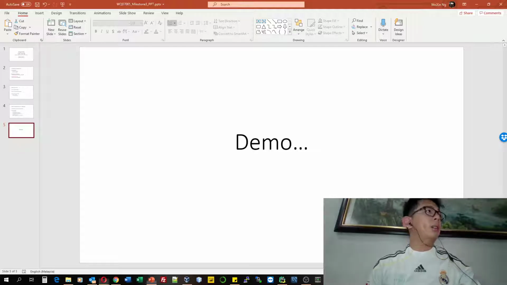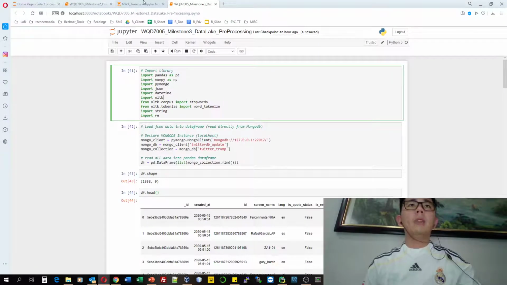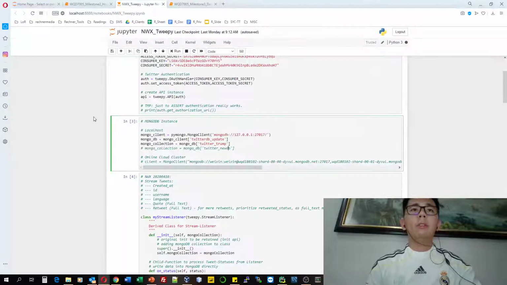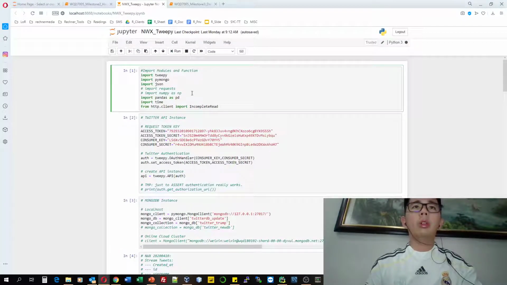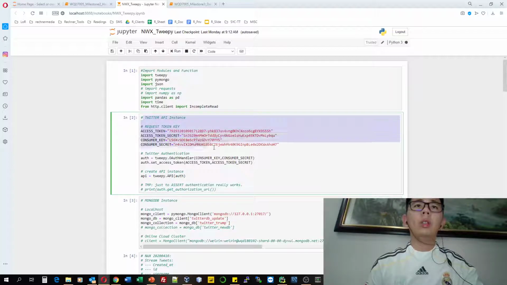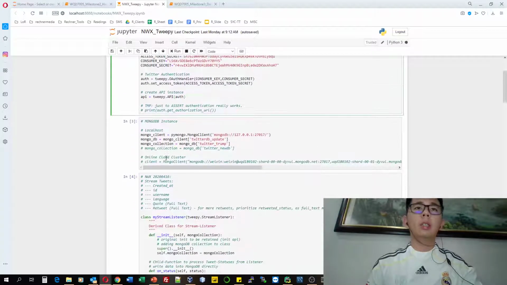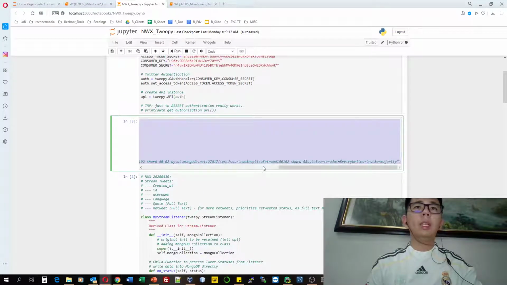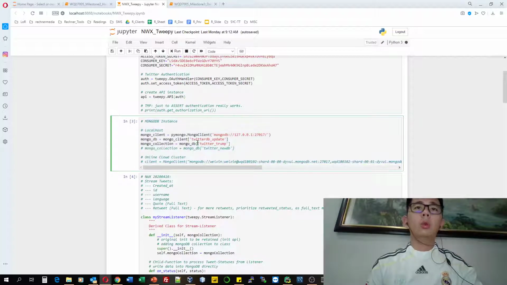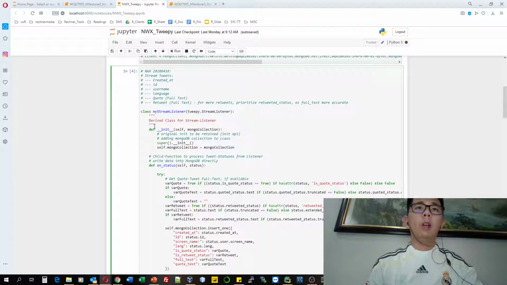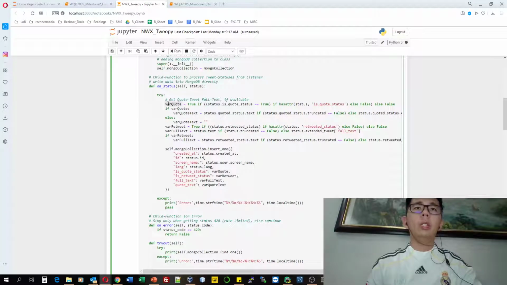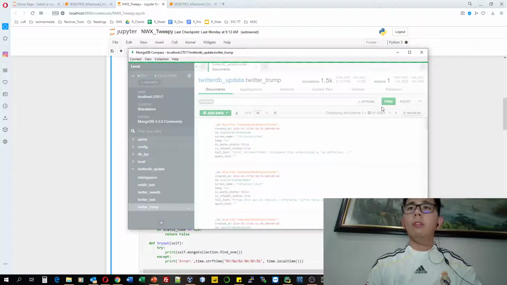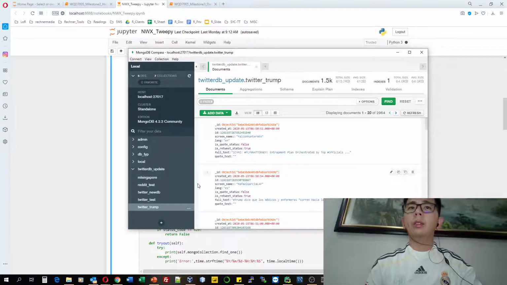And then let me show some of the steps that we have. So first, I would like to go through a little bit of the data crawling part. So we have the Twitter API access token, and then all the authentication steps. And then we created a MongoDB instance connection. At the same time, when we are doing the crawling, we are reading the data directly into MongoDB. And we can see actually for now we have 2009 data.